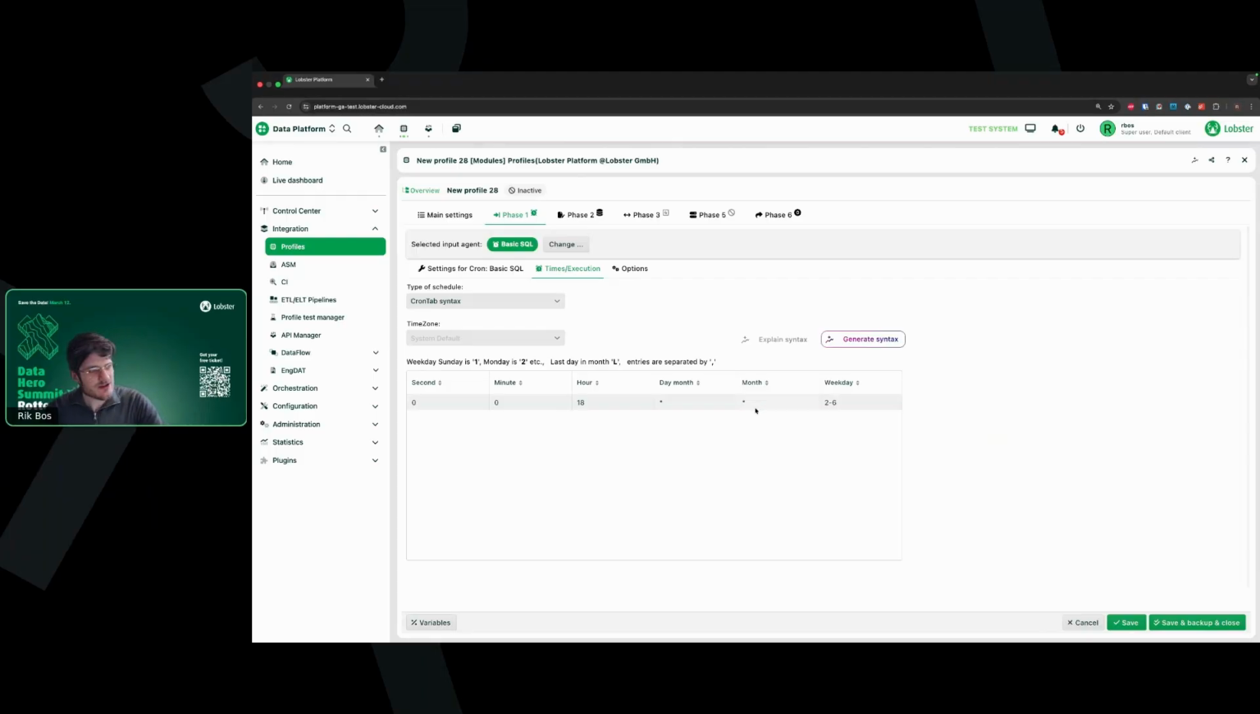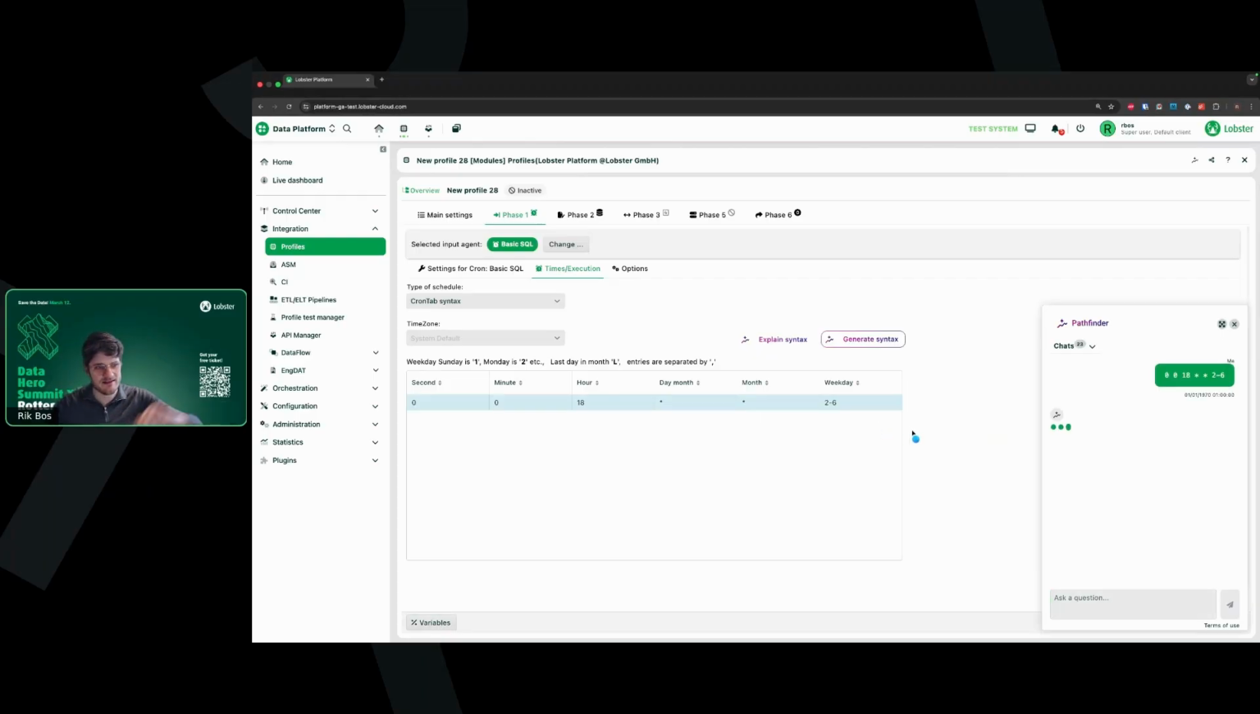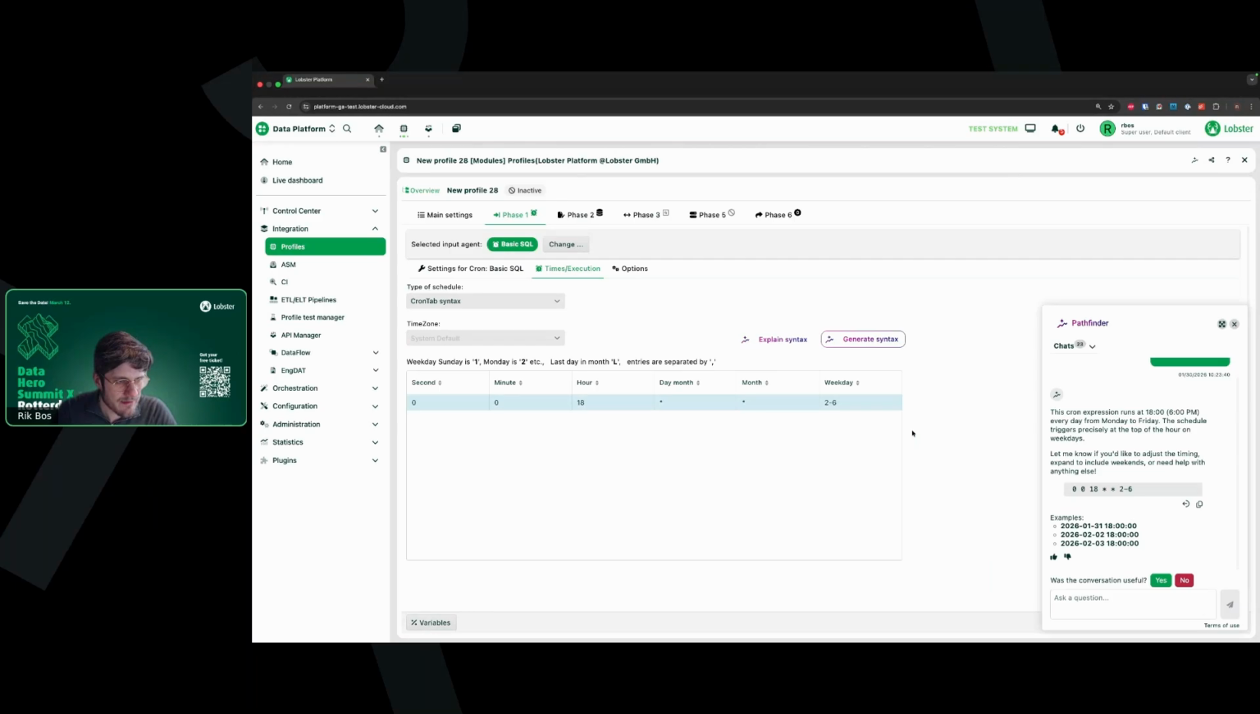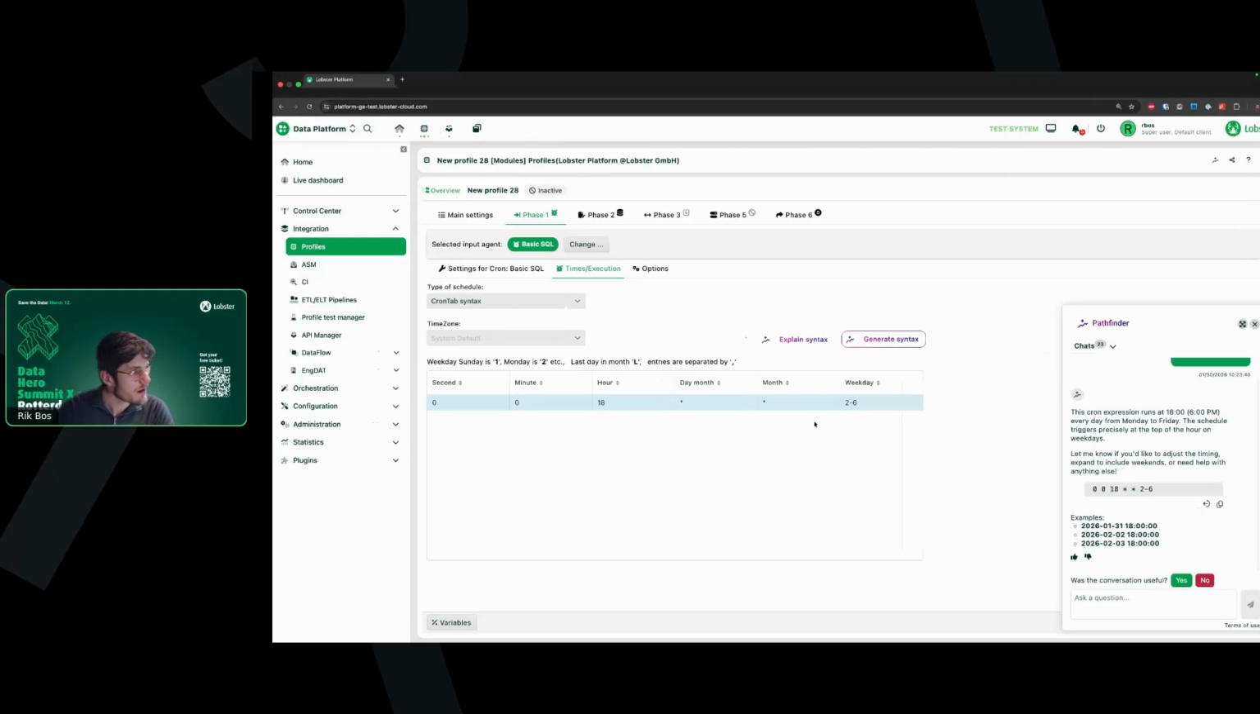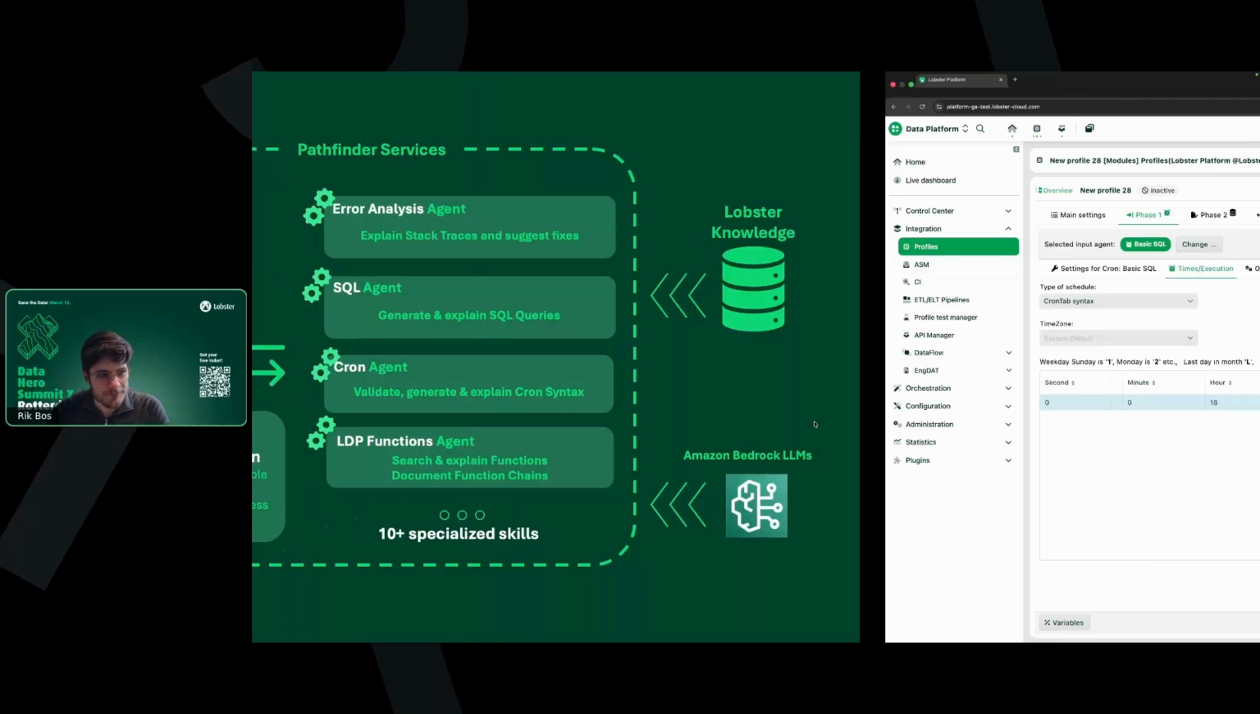Suppose after some time I come back and I'm like, oh, I don't know exactly what this means. I find it still hard syntax to understand, so I can just click on the record, I can hit explain syntax, and then Pathfinder will tell me back what exactly it is that I'm looking at, again with examples. So the whole idea here is Pathfinder is now exactly in context where I need it to help me with those tasks that I find a little bit hard, and that makes it really easy for you to actually build your integrations. But how does all this beauty work?